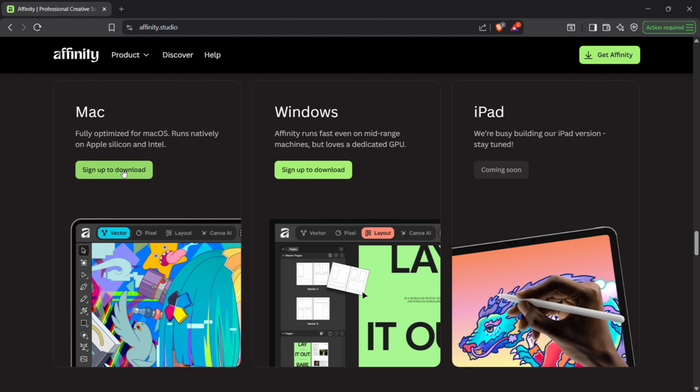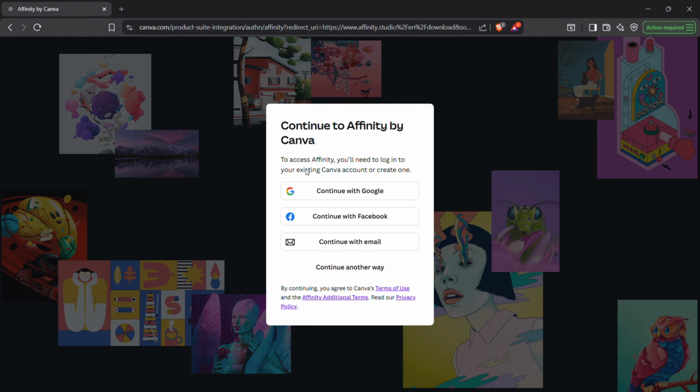If you're a Mac OS user or a Windows user, you can choose to download depending on the device that you use. So me, I use a Windows PC. So sign up to download. Then in order for me to continue this download, I need to have a Canva account. So you can create one here and continue with Google or use your email. So for sake of video, let me use Google account.